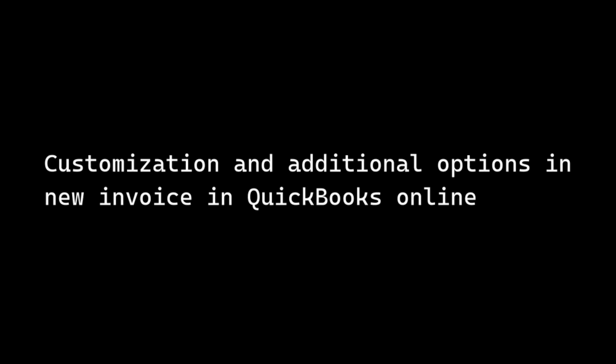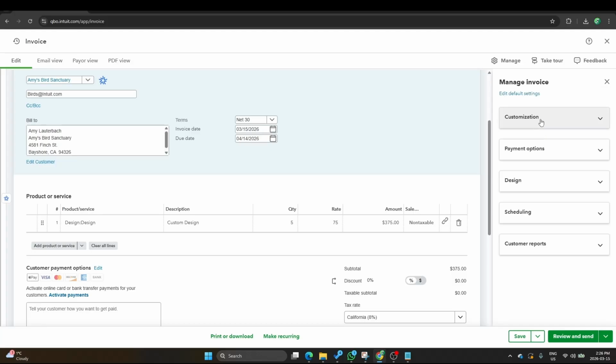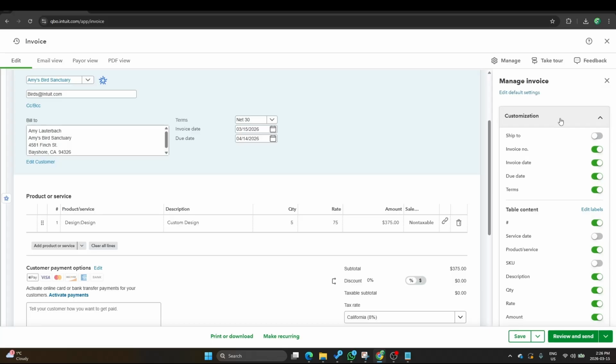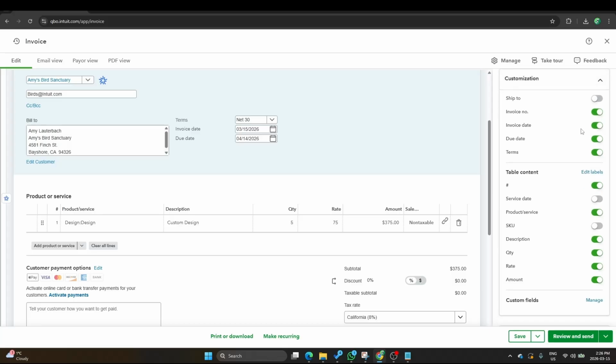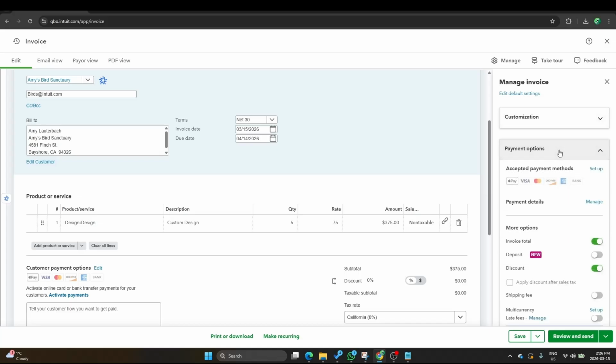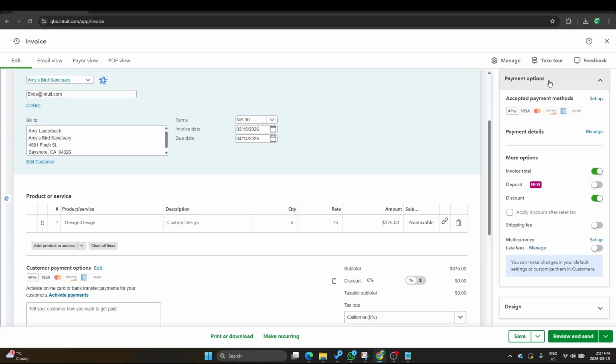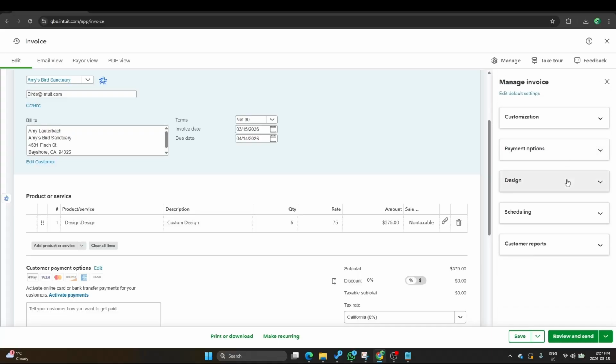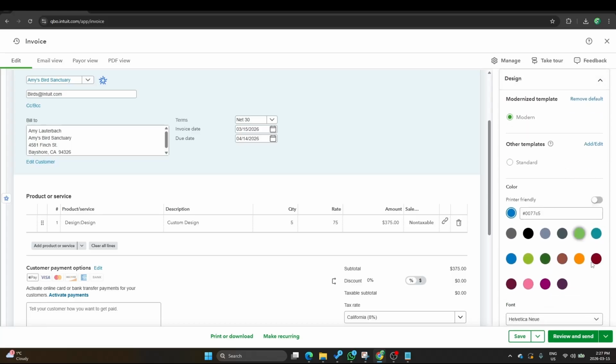On the right side of the screen, there are several options for customizing the invoice. For example, under Customization, we can enable or disable certain fields such as the shipping address, invoice number, invoice date, and other details. There is also a Payment Options section where we can configure how customers can pay the invoice. In the Design section, we can change the visual layout of the invoice.